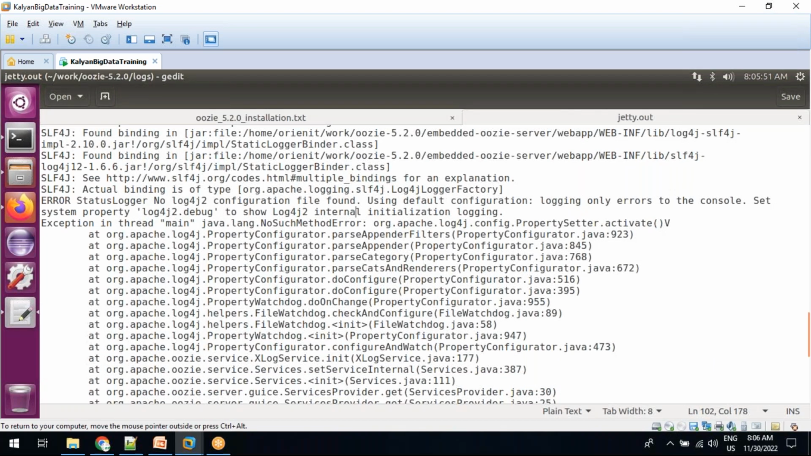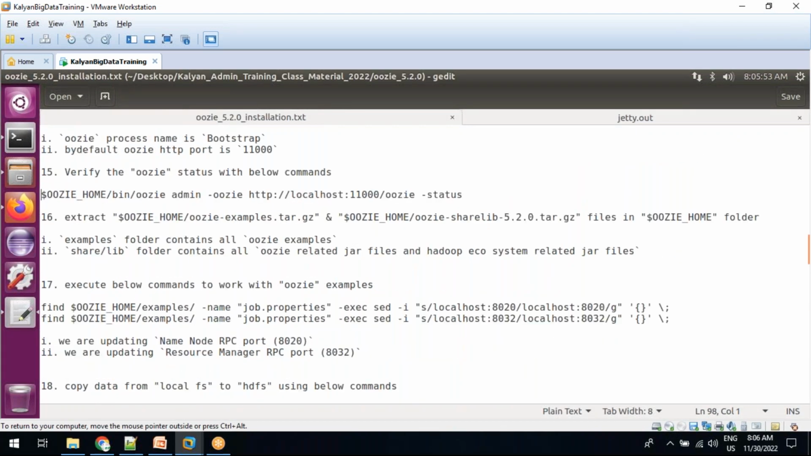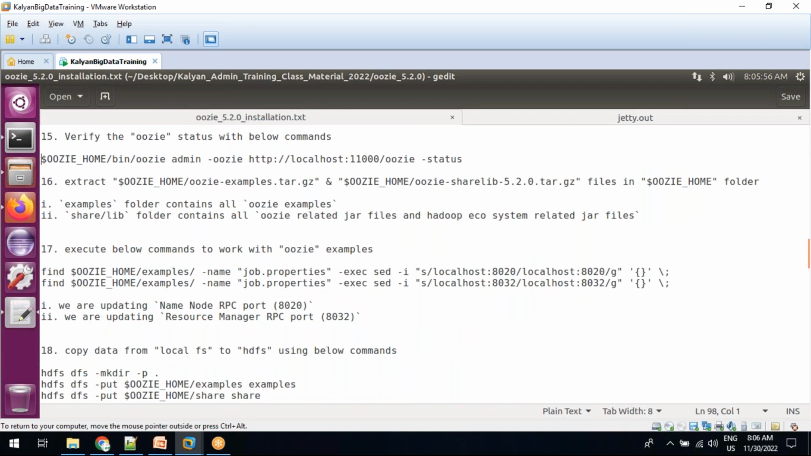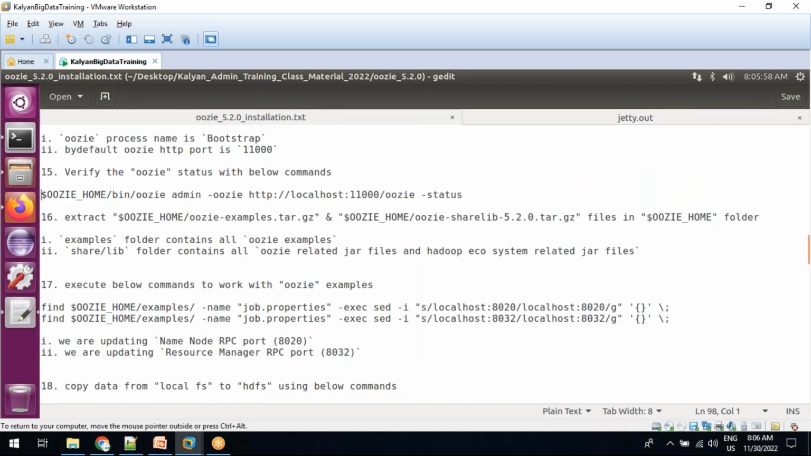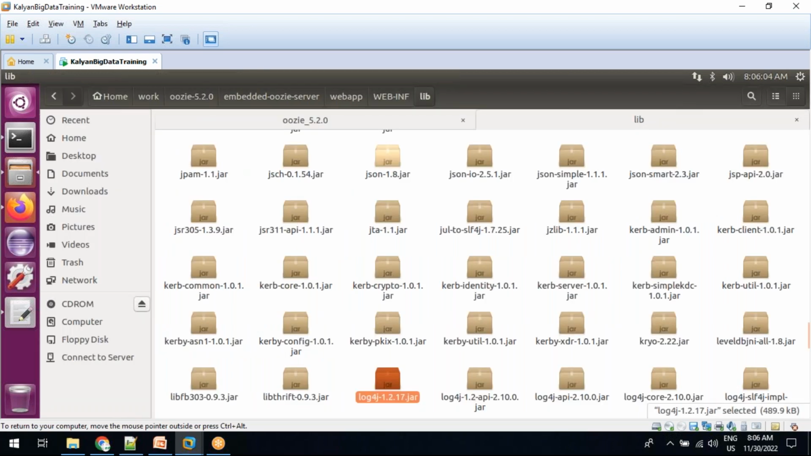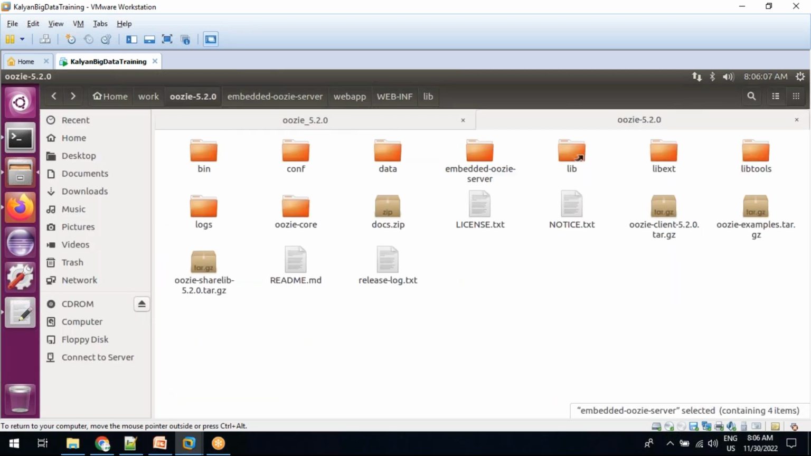But once that is done, the next few steps we generally do: we need to extract the two zip files. There will be two tar files, OG examples and OG sharelib. This and this, we need to extract now. Let me extract one after the other.